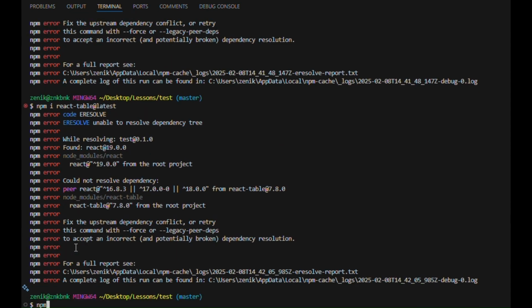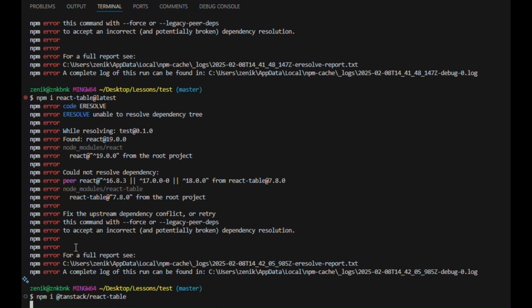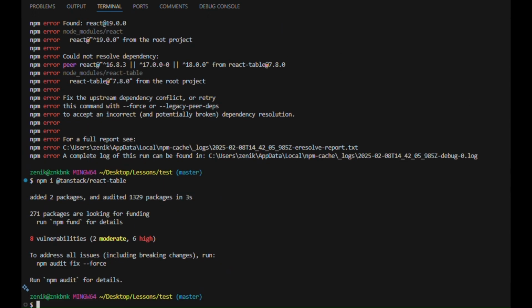Since I don't want to downgrade React, I'll use a different library called @tanstack/React Table. This is the modern version of React Table, and it fully supports React 19. Let's install it. With that installed, let's start coding.